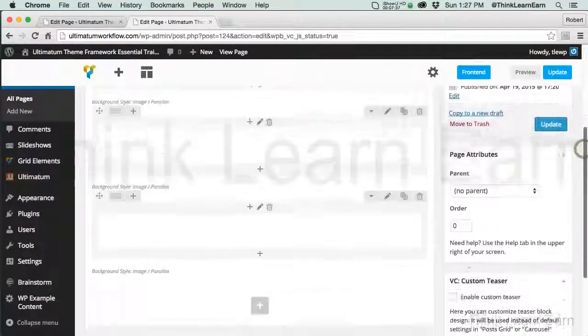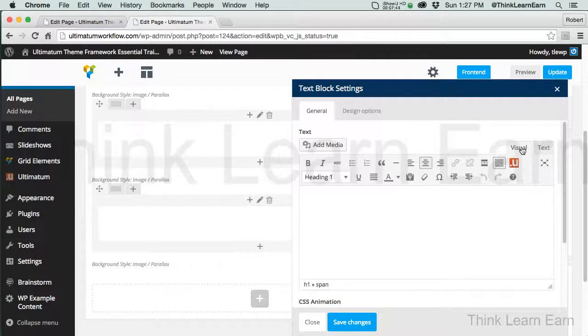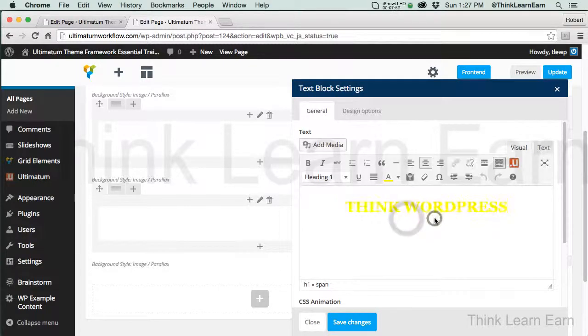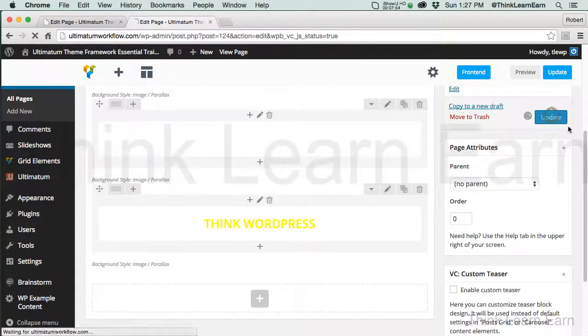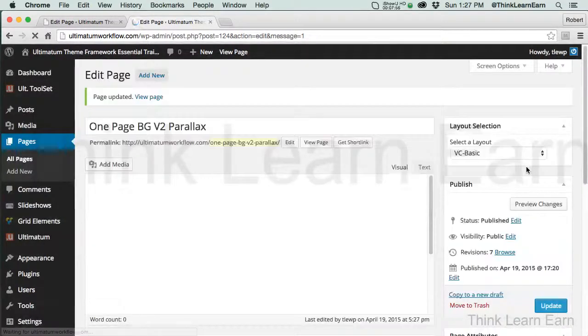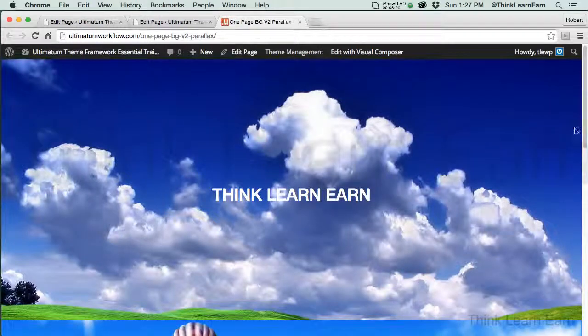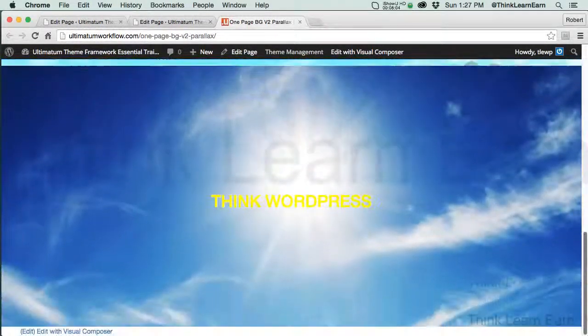So let's just go back to our third text block. And since we're going to make this yellow, we can go right back to Visual, just do a select all, and we're just going to change this to a yellow color because, of course, yellow is the opposite of blue, for those of you that didn't know that. So therefore, yellow is a good contrast. So if I update the changes and come back here to preview changes, I have Think, Learn, Earn, I have Create, Design, Edit, Publish, and I have Think WordPress.